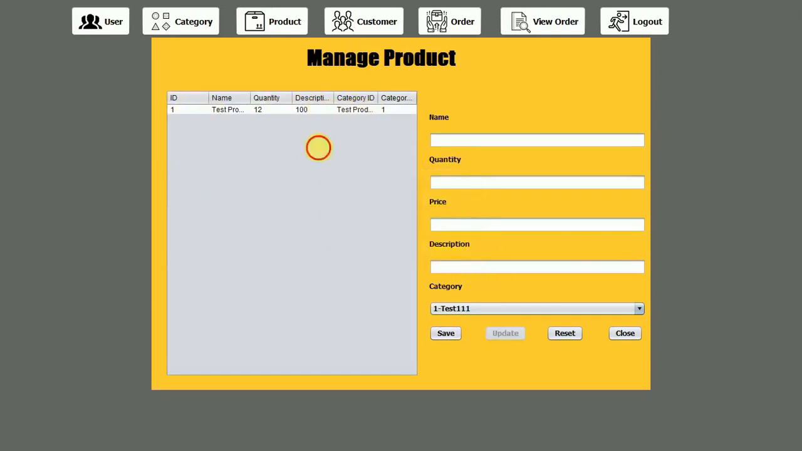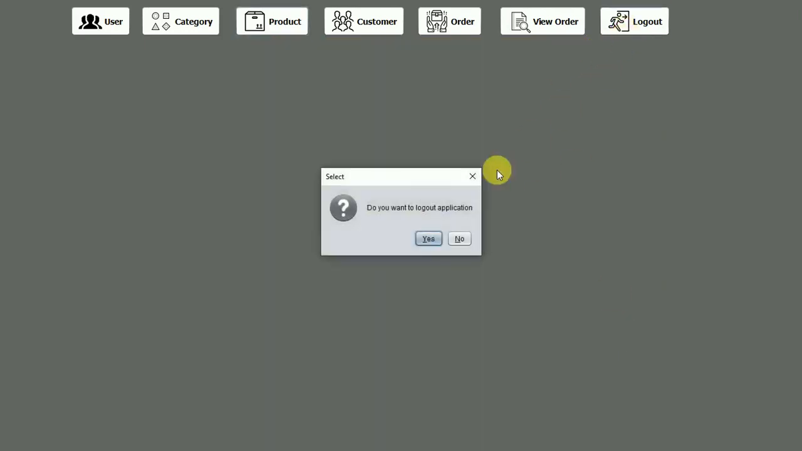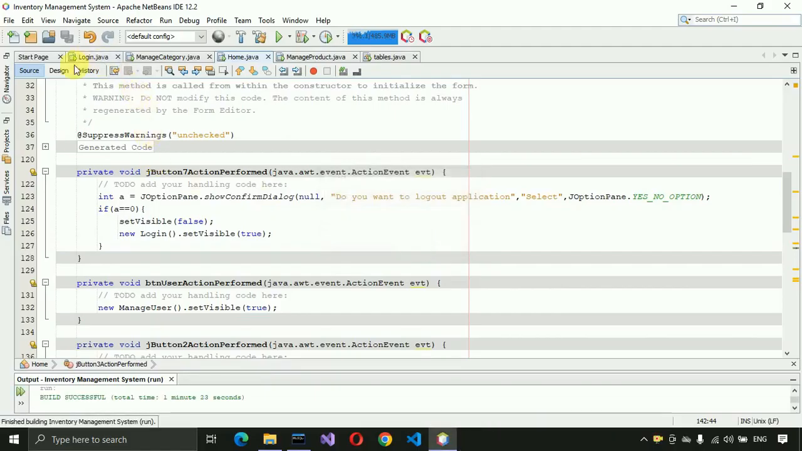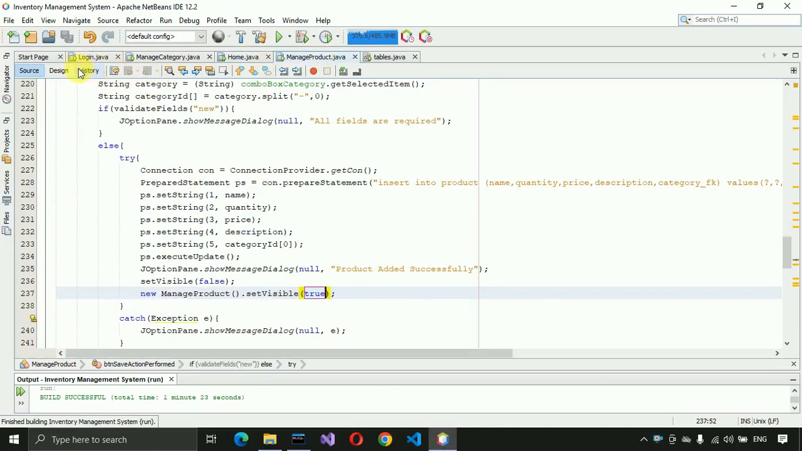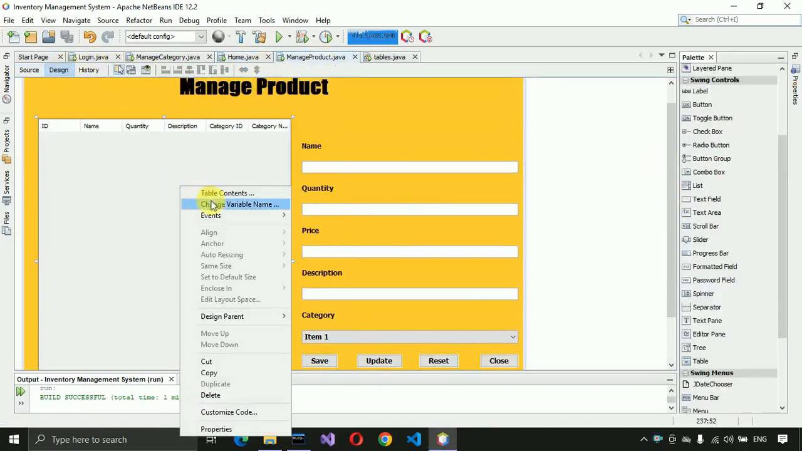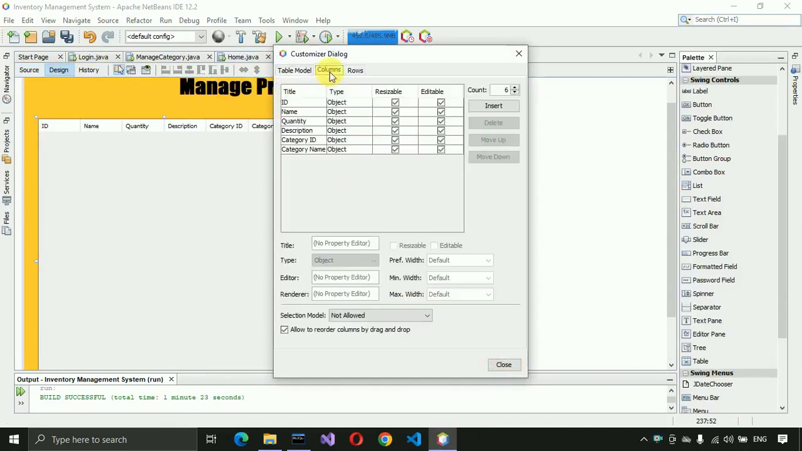Okay, but here you can see there's an issue, because we did not set the price column here, so that's why the price value is being set in the description, so we need to fix that. So just go to logout and let me close the application. And let me go to the design section of manage product, and let me scroll a little bit. Here we have to go to the table content, and to the column, and here we have to insert one, and set a price. So just write here price.